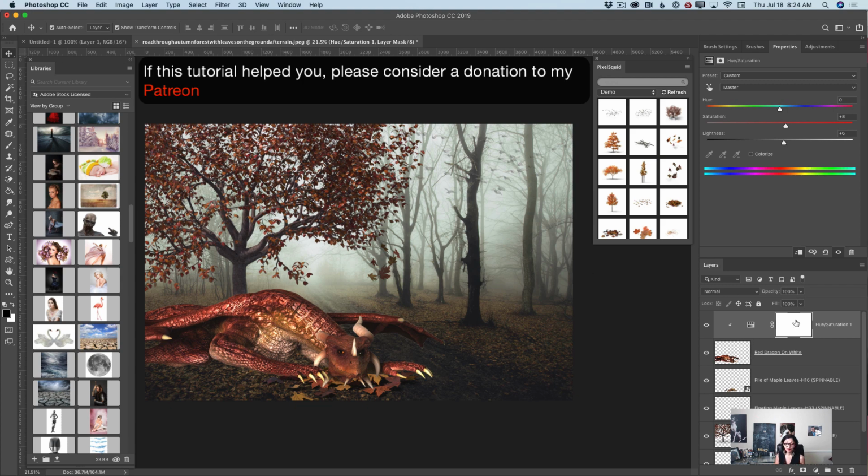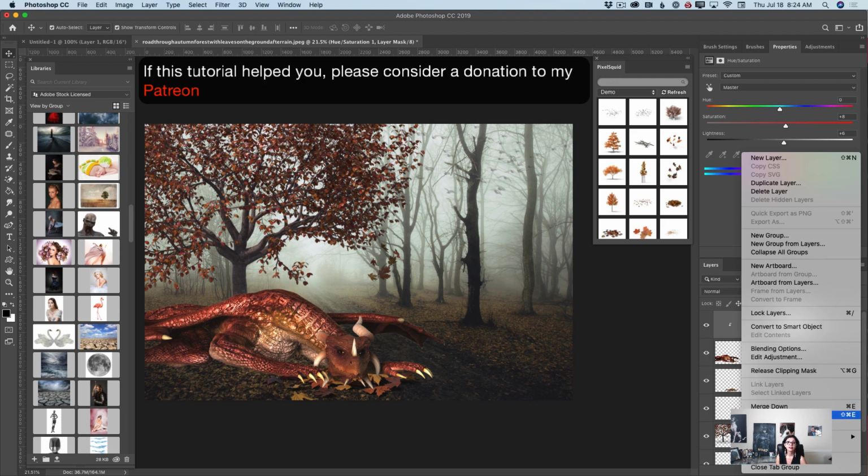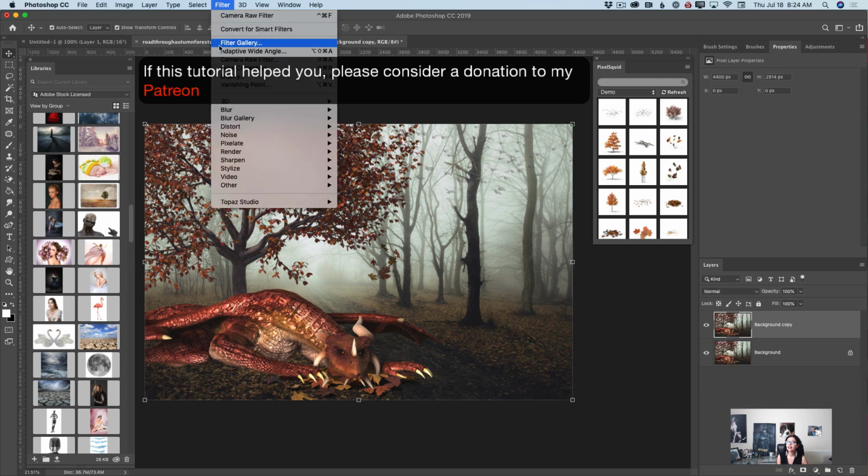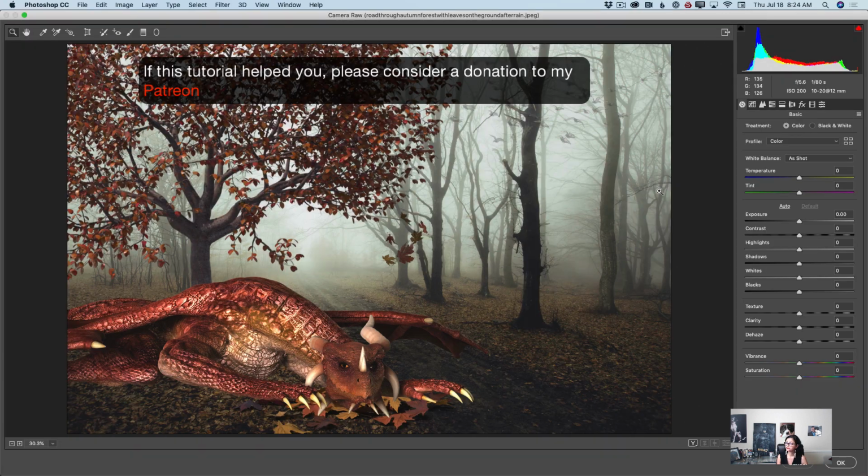Now, after I'm happy with everything, with all my design, proportions and all colors, I will merge all layers. I have two options. I can merge visible or flatten image. It's up to you. I will click on flatten image and voila, this is our image. I will duplicate this layer and I will launch Camera Raw filter.